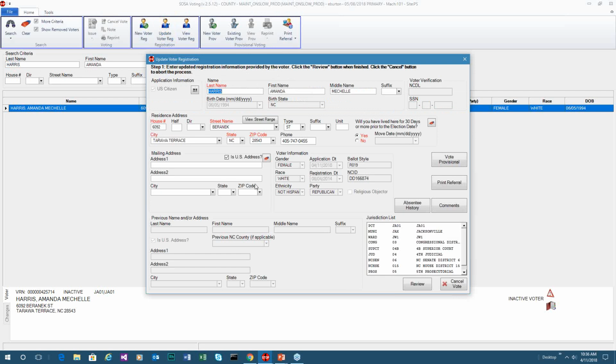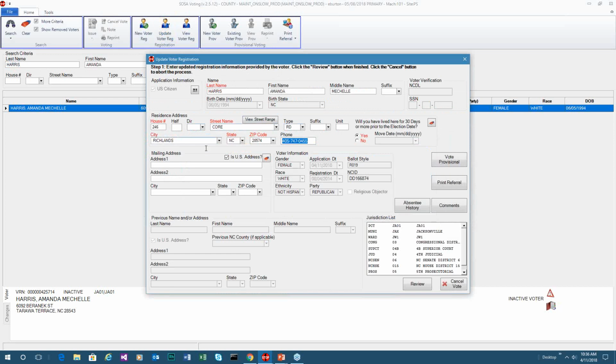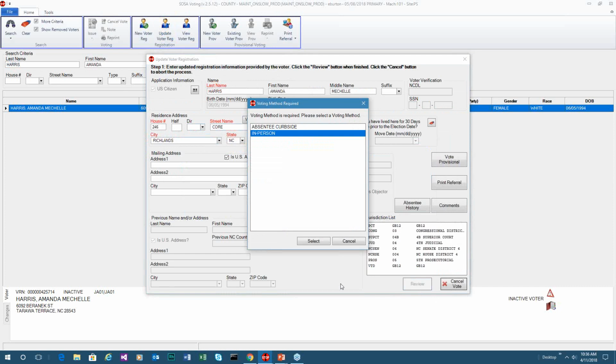And again, here's our screen. And then we can come in here and put in the new address. For this lady, it's 246 Core Road in Richland. So all that is filled in. And yes, we're going to say yes, it was more than 30 days since she moved there. And so now we'll say review.